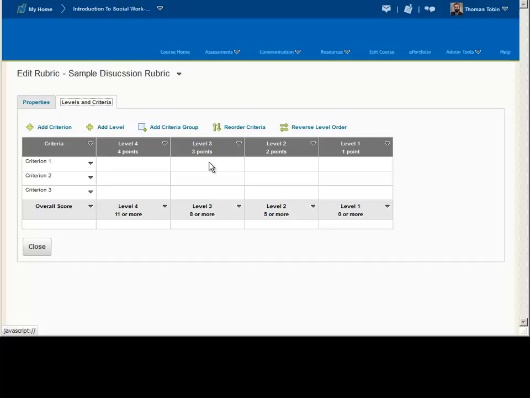Before we begin that, though, let's take a look at the items on top of the cells. Add Criterion allows you to put more criteria for evaluating using the rubric. Adding a level allows you to put in a custom level. You'll see that these levels go from 4 points to 1 point. If you wanted to add a 0 or a 5, this is where you would use the Add Level link. Also, Add Criteria Group allows you to create a separate group of criteria that perhaps have a different level scale.